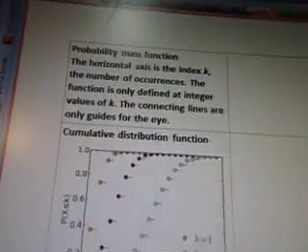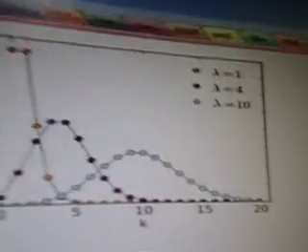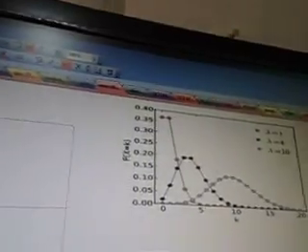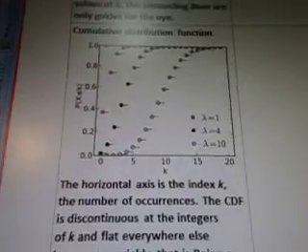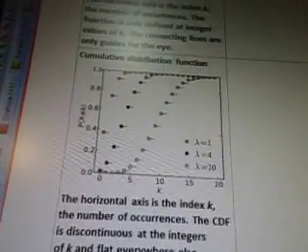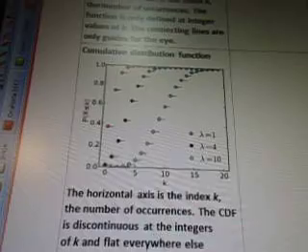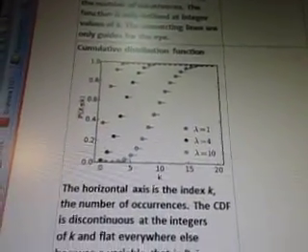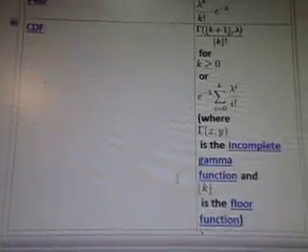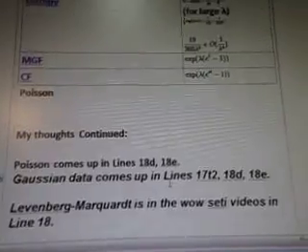There's a graph there of something. Probability mass function: the horizontal axis is the index k, the number of occurrences. The function is only defined at integer values of k. The connecting lines are only guides for the eye. Cumulative distribution function: the horizontal axis is the index k, the number of occurrences. The CDF is discontinuous at the integers of k and flat everywhere else because a variable that is Poisson distributed only takes on integer values. There are all the different things that it means.